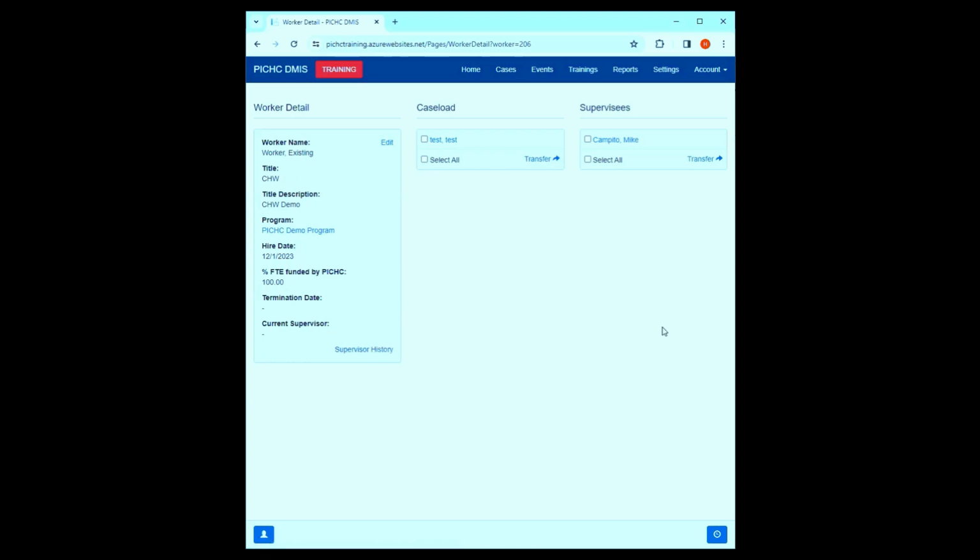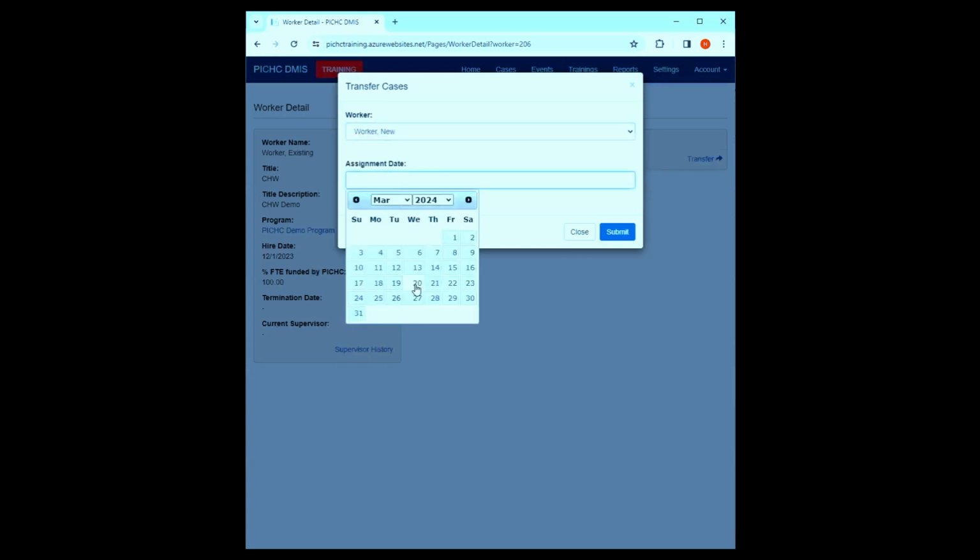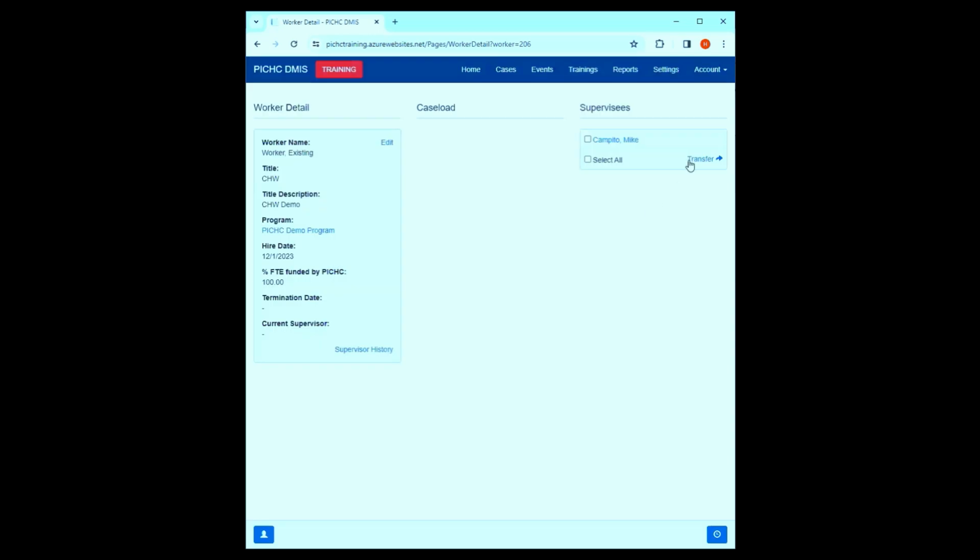So we're going to take some steps. To do this, we simply have to go to the bottom of each of these rightmost columns, click Select All, and then click someone to transfer them to. In this case, we're going to do Worker New. If you want to do this more piecemeal, you can do this by selecting the checkboxes for each case and supervisee individually, but given that there's only one of each, we're going to do it all at once.